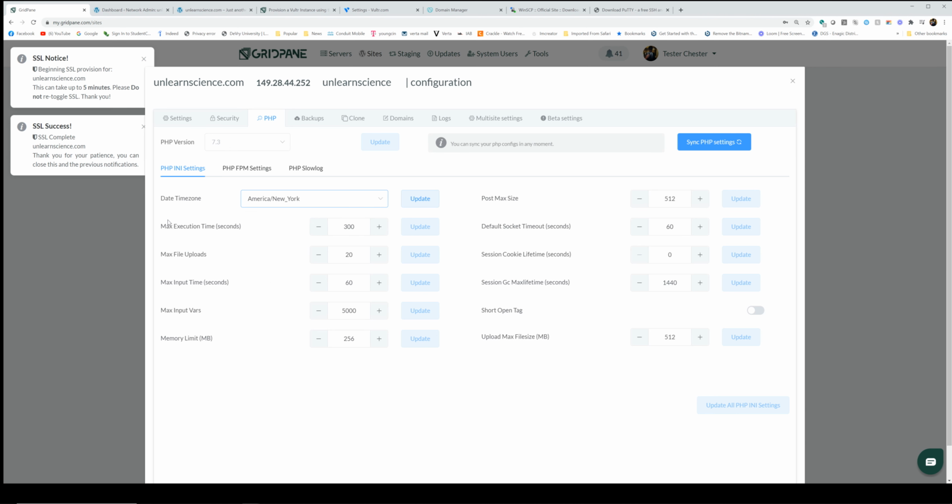And I'm going to change some of these numbers here for multi-site compatibility. So max execution time, I usually change this to 600. Gives it more time. File uploads is fine. Max input time, I'm going to change that to 600 as well. Max input variables, we can leave that at 5,000.